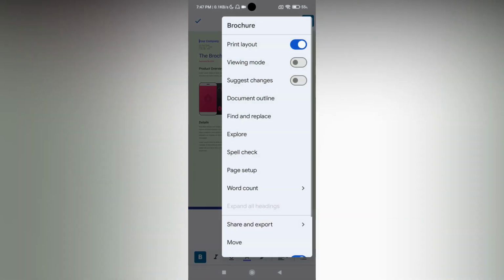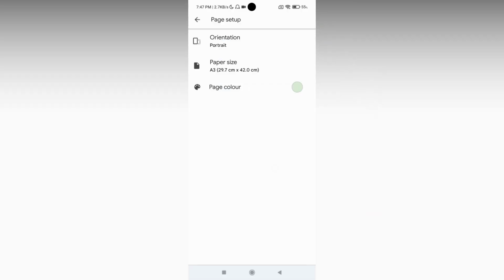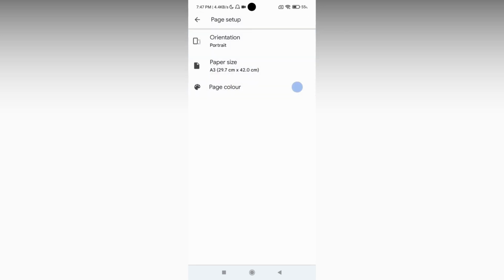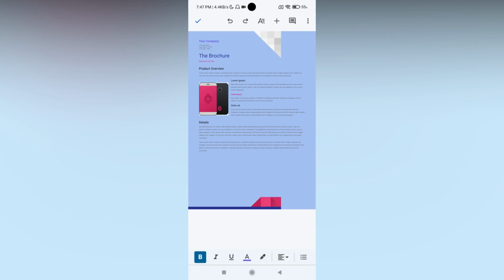So just click on this three dot again and click on page setup, and you can change it whenever you want. You can change to blue color like this, or black color, whatever color you want. This is how you change the page color on your Google Docs mobile application.